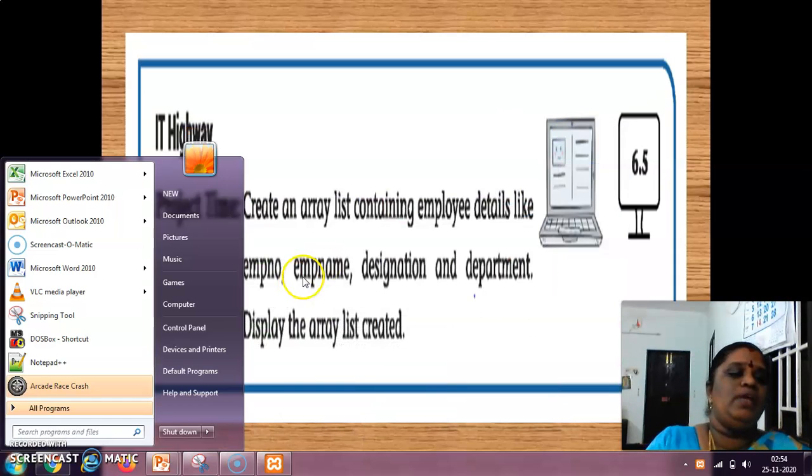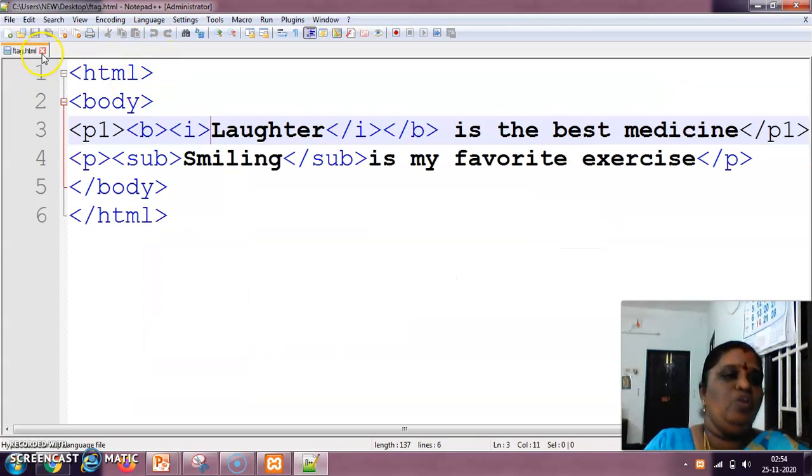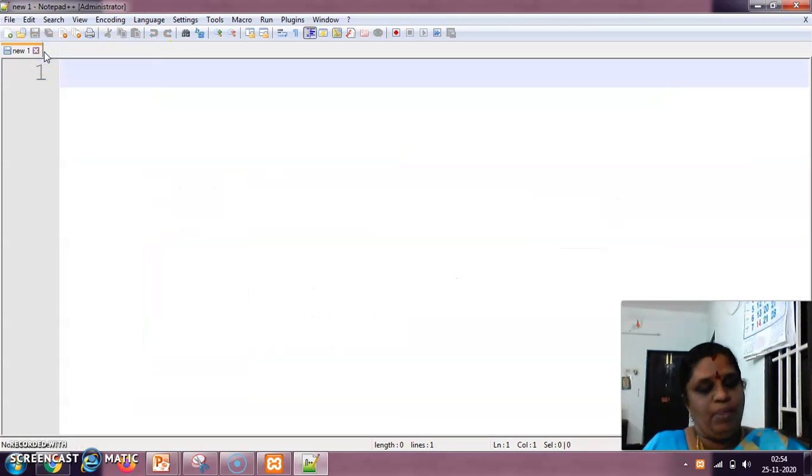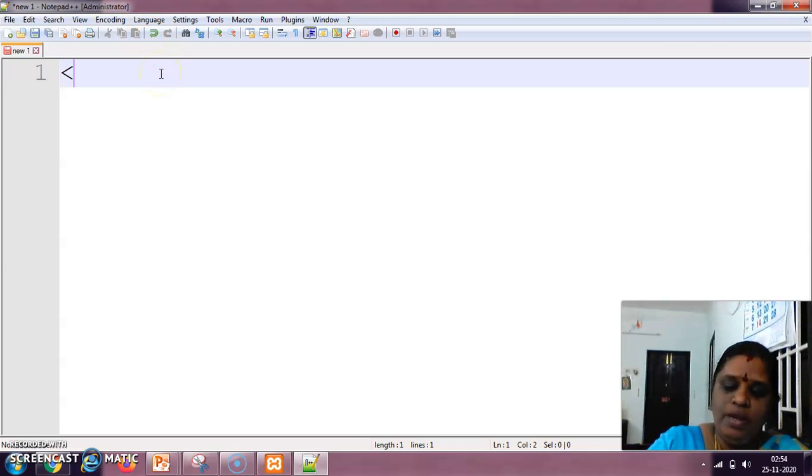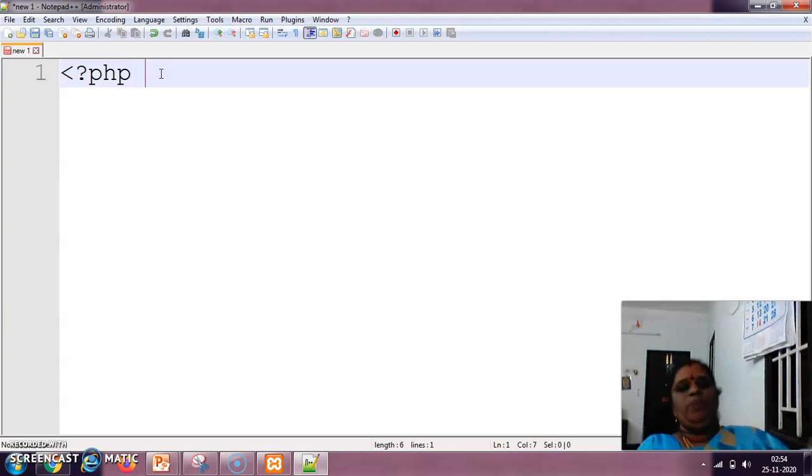Then what is the next step? You want to open the Notepad++. In the new file, you want to type your new program. Okay children, so what is the program? You want to get the array list of the employee details and you want to display it back. So the first step in this PHP program is you want to open your PHP.